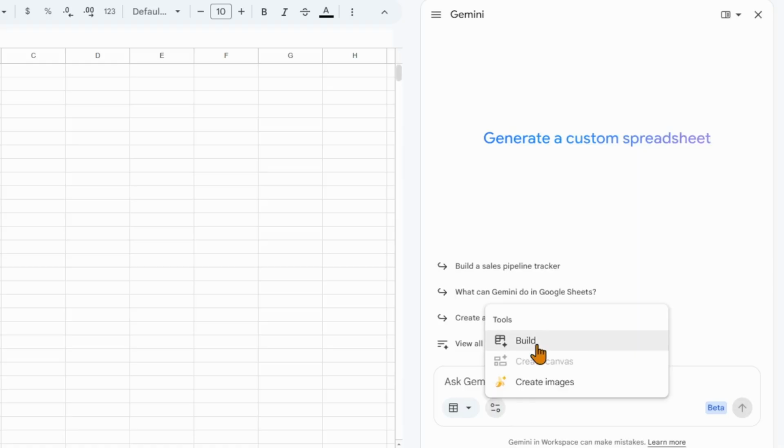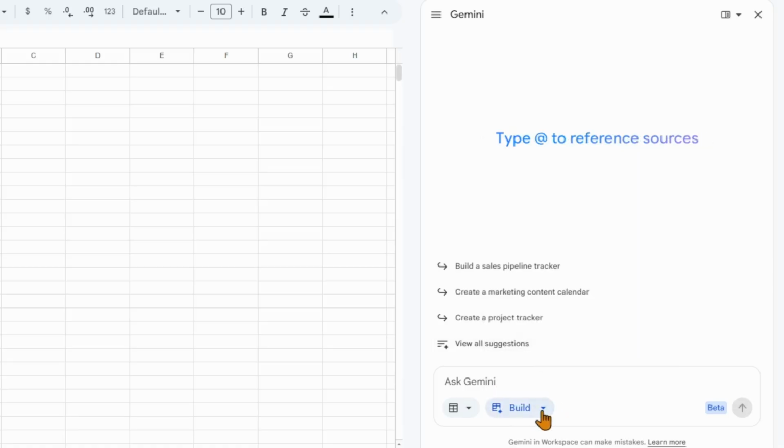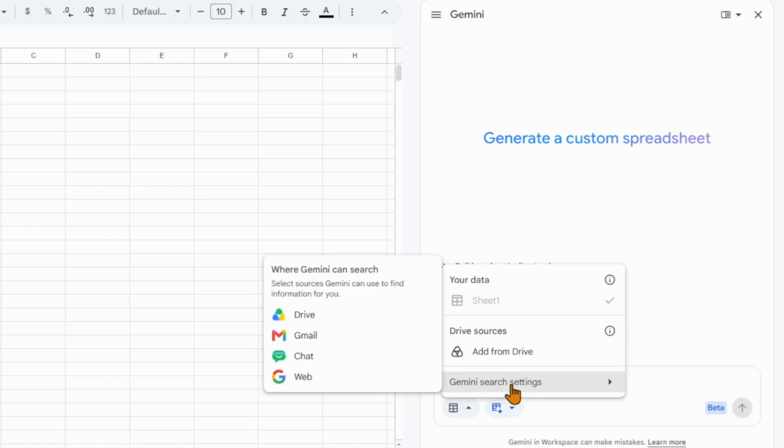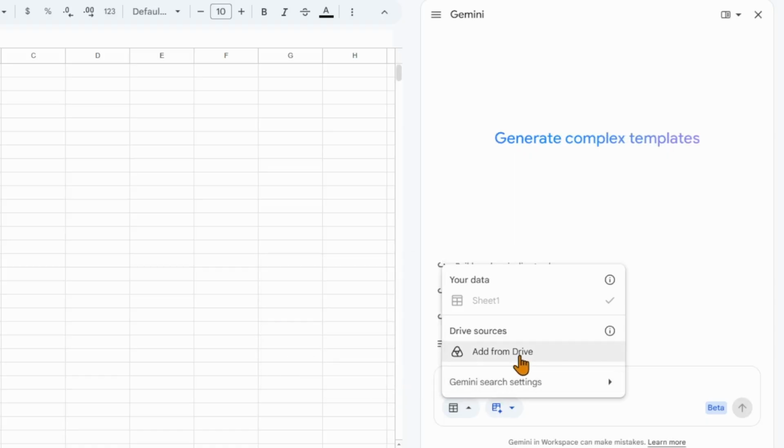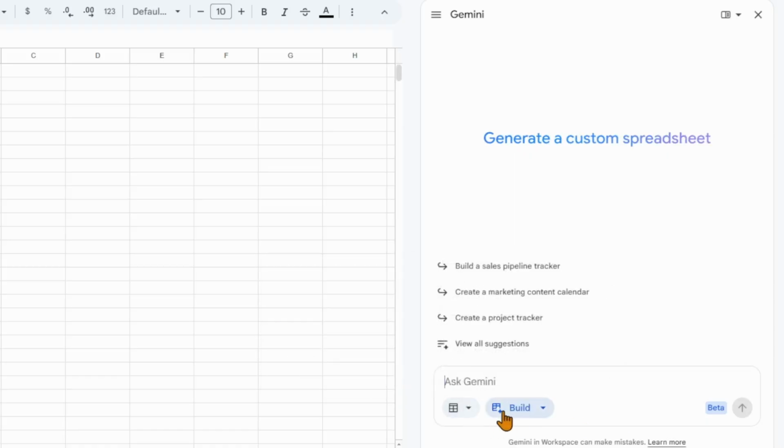You click on this and then you go to build and click on it, and then it'll have it listed here. So you just select build and then you can pretty much tie it to other things that you have. If you have things in Drive, in your Gmail, in your chat, etc., you can link those down here and then you can have Gemini build you something.